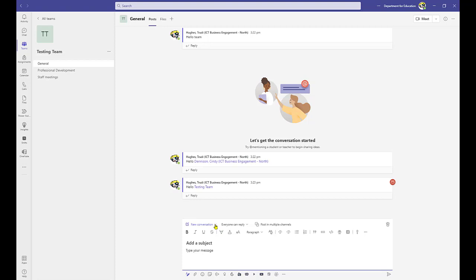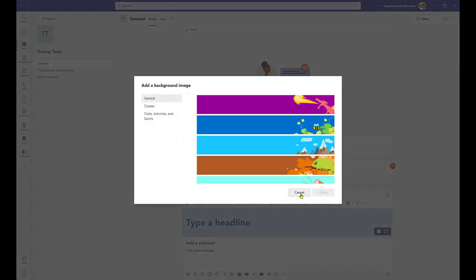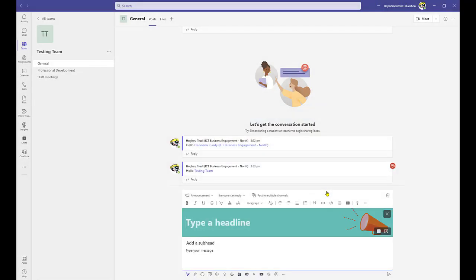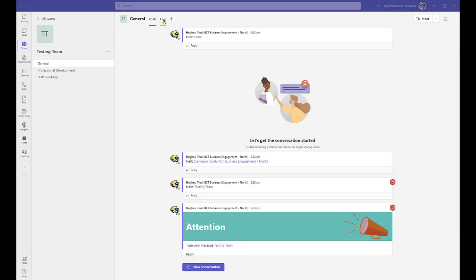Also in this formatting view, you can change your post from a new conversation to an announcement. So if you have something important that you want to make a bit more attention grabbing, select announcement and then you can change the color or choose a picture. You can give it a headline and then type your message, remembering to tag the team so they get a notification. We'll move on to files now.